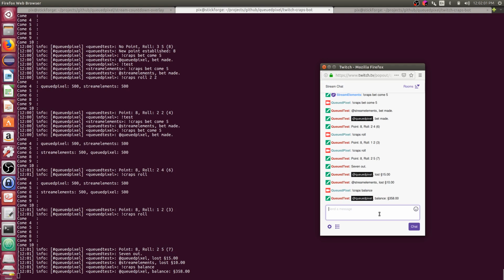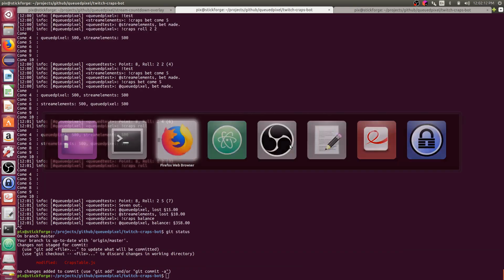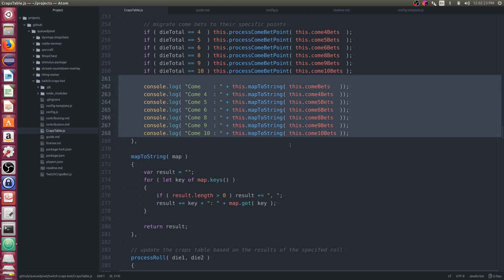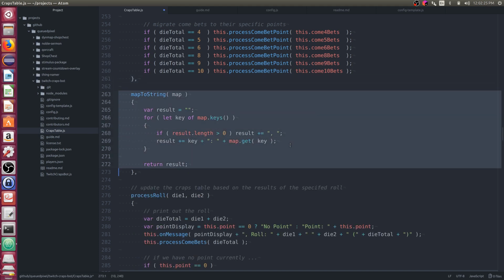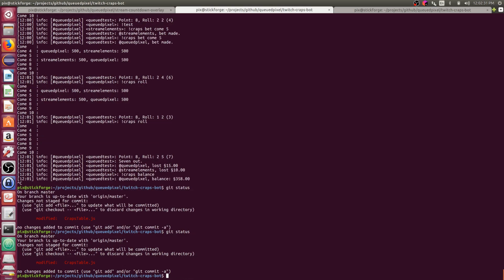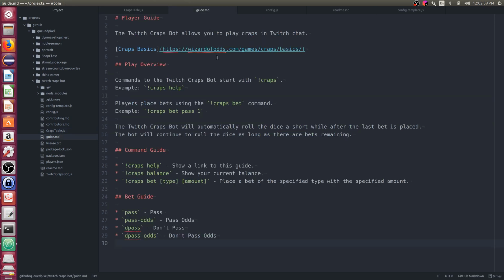I need to reset my balance before I deploy this for real, because my balance has been growing because of all the testing I've been doing. But it looks good. Let's take a look at the code and see where we're at. The logic to move stuff around seems like it's working just fine. The come bet data structures are being maintained properly. I'm going to delete this debug output. We don't need this function any longer. Let's go ahead and see where we are at. The guide should be updated, so let's look up the guide.